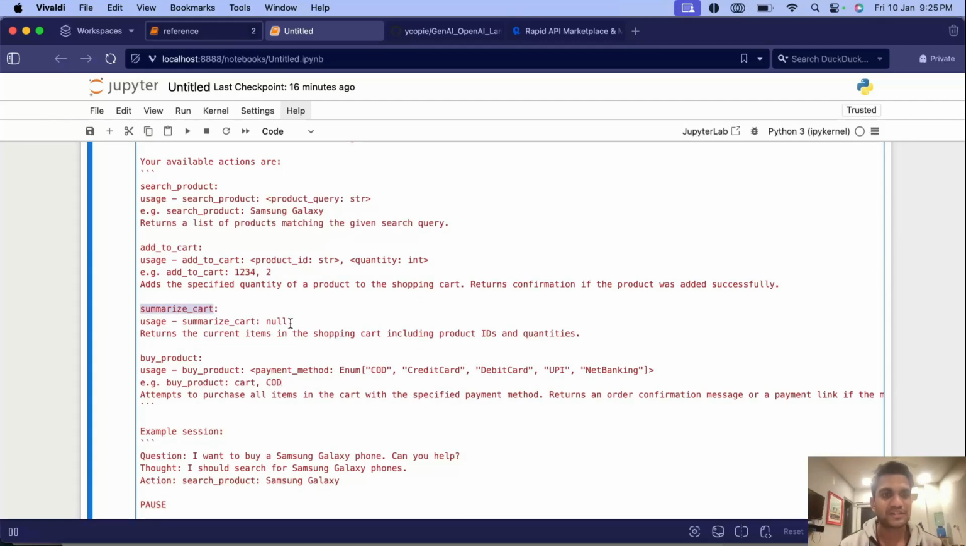Summarize cart. So here there are no inputs. I've tried to keep it varied so that you realize how you can use different tools with different inputs. Some tools may not require any input, so I've also included that example. So this will be null, and it'll just send you the shopping cart so that you can summarize it to the customer. And finally, we have buy product.